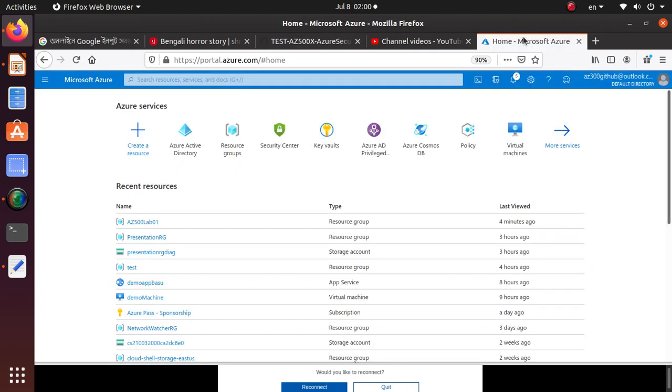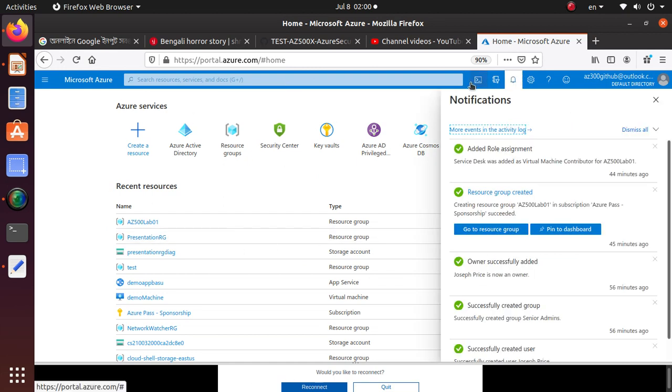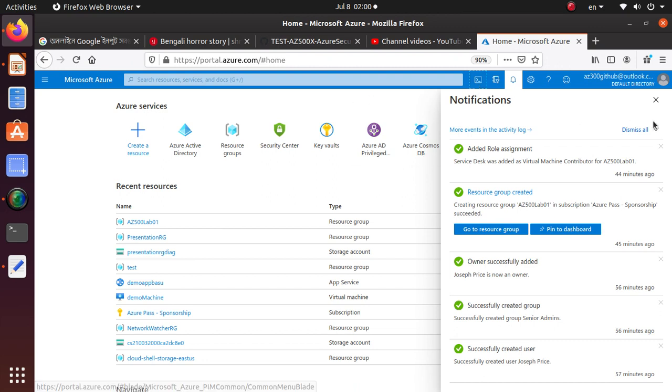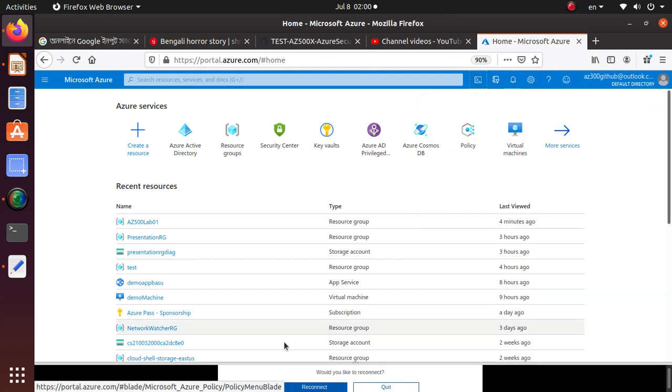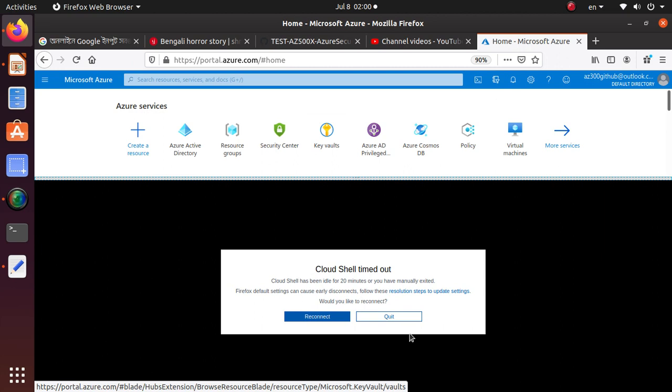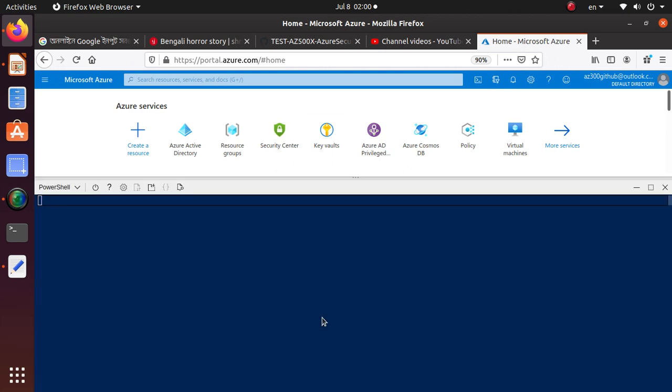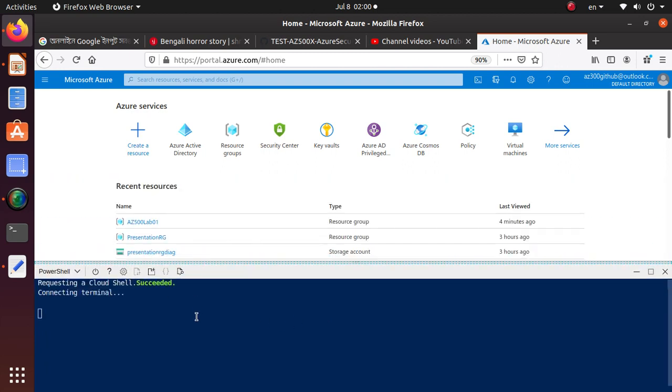So let's go to our Azure environment, and to get to the PowerShell, all you need to do is just click on this particular button. It should give you this window. If it's the first time, it may ask you to create a storage account. Just say yes, go ahead and create it, and you'll be good. So it's now starting up my PowerShell session.